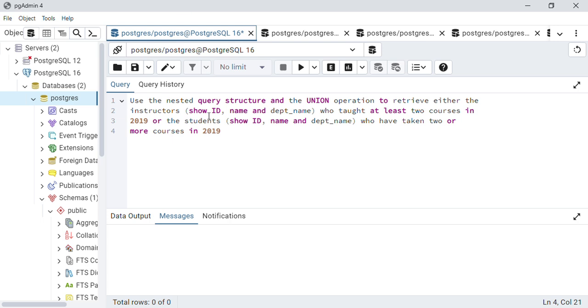We know that we can take the union of the same attributes. So that's why we are selecting ID, name and department name from the instructors table and ID, name and department name from the students table. And the instructors who have taught at least 2 courses in 2019 and the students who have taken 2 or more courses in 2019.